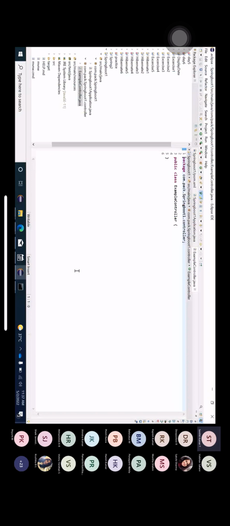So what annotation are we going to give? @RestController. Before the class, give the annotation called @RestController and import it. Okay. So we have indicated this is a class which is going to handle the request and response.